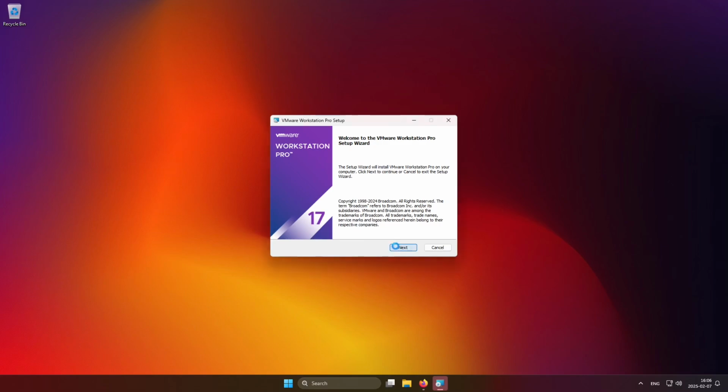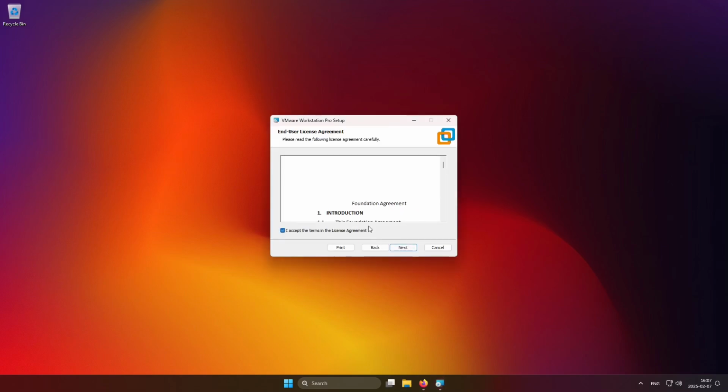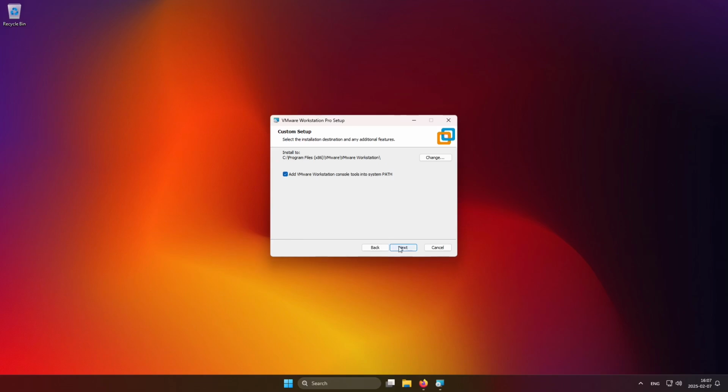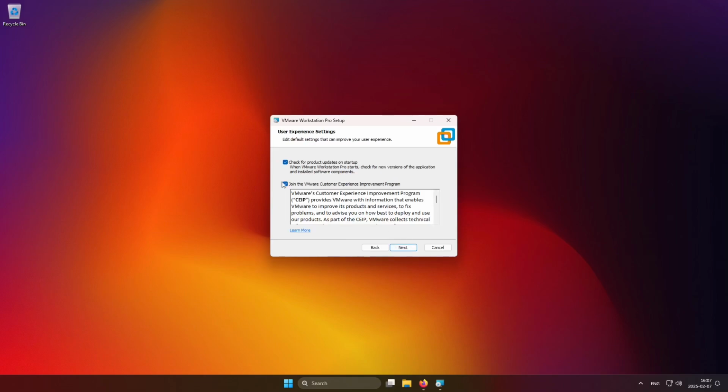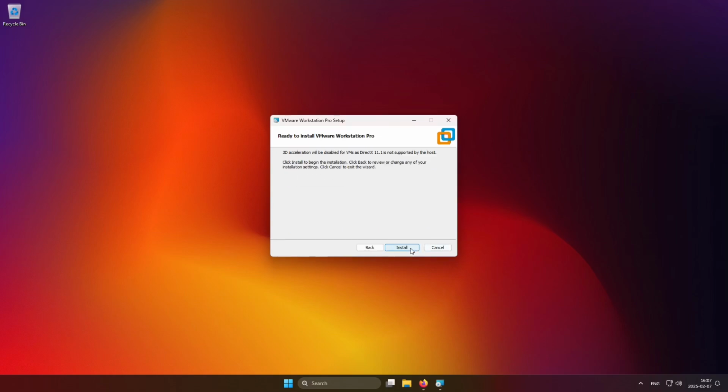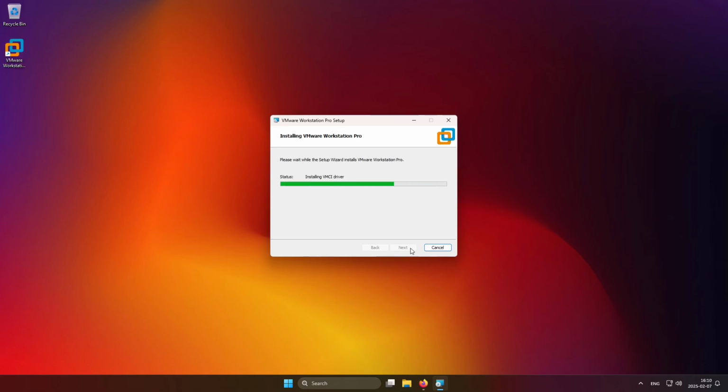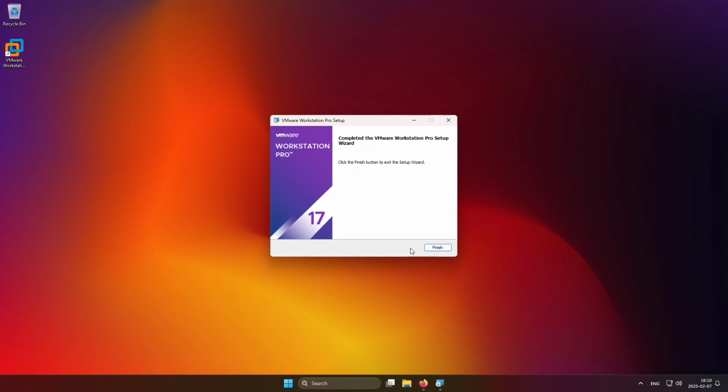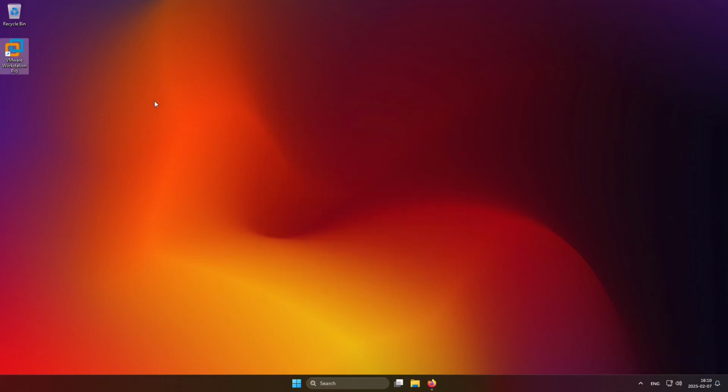Now we're going to click on next. Accept the terms in the license agreement. We're going to just click on next. We can uncheck this if we want to. I'm honestly just going to uncheck it. Next, install. This shouldn't take too long on an SSD. On a hard drive, this may take longer. After the installation is finished, we can just start using it.